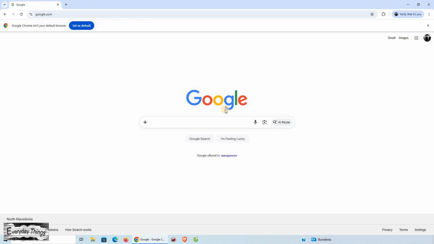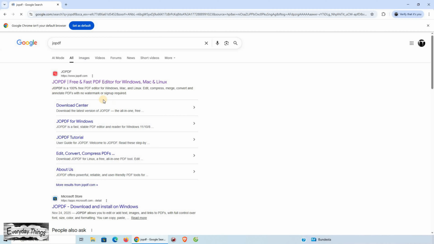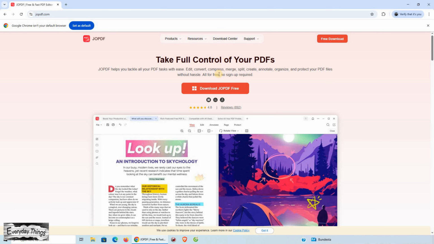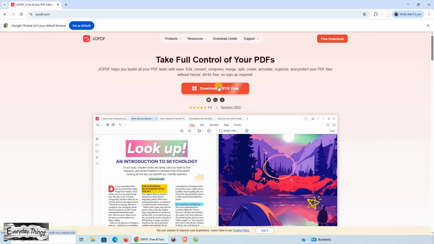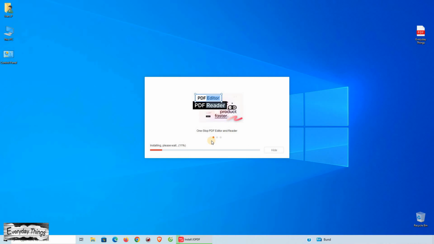Hi everyone, in today's video I'll show you JOPDF PDF Editor and why it can be a powerful free alternative to premium PDF tools. After searching for a PDF editor, one very important thing for me was that it should be free. That's why I found JOPDF, and I also noticed that it is very simple and easy to use. This is a free PDF editor that lets you easily edit, convert, and manage PDF files on your computer. So let's see how it works.